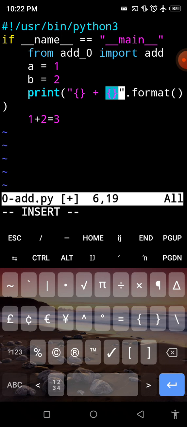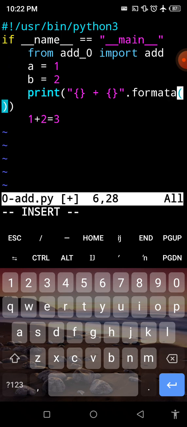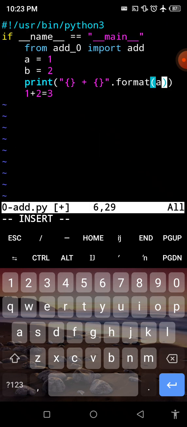So you can see what we got here. We have the first curly braces, which will be for a. So I'm going to pass a into our function, then comma, I'm going to pass b into the next one. Now that is for the format part.